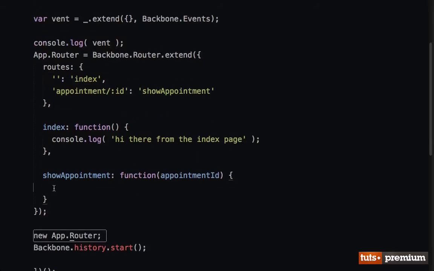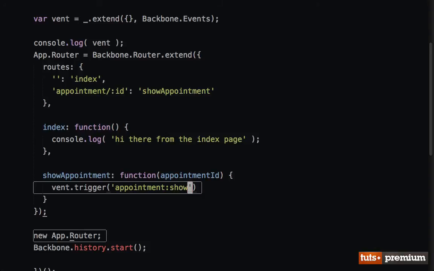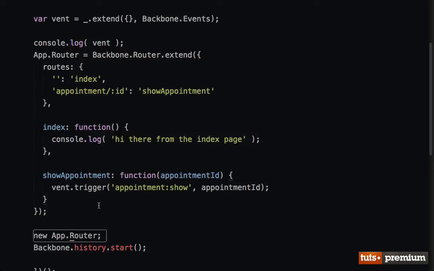Now, when we trigger the show appointment method, all I'm going to do is say vent.trigger, and we're going to give this any kind of name we want. You should follow a system, but if I wanted to trigger "what's up," that would work fine. All I would need to do is, from some view, listen for on "what's up." But obviously, that's not the best name. Why don't we instead say appointment:show? Now, if we need to pass anything through when we call trigger, we can send it through as a second parameter. So I will send through appointmentID.